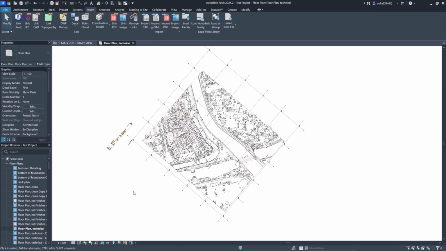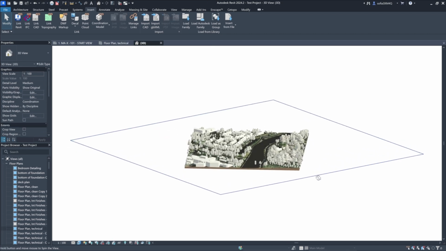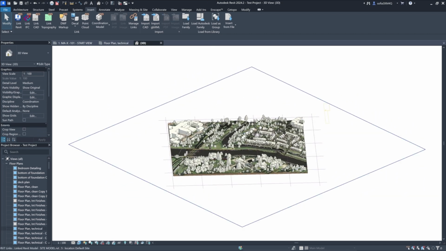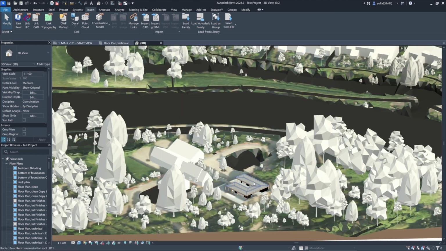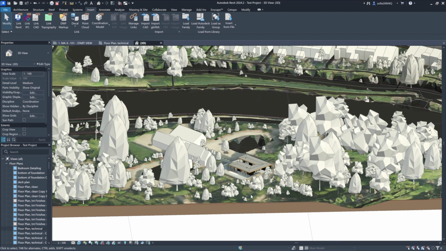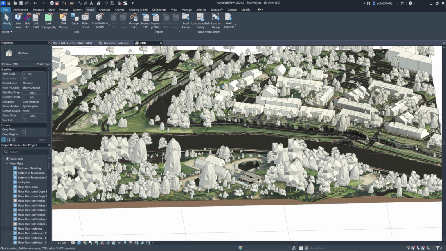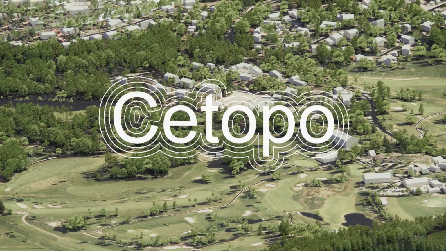And that's it. Your main project will align with the coordinate system of the linked Revit file, facilitating accurate work with both files. For future projects, we recommend using a 2D Cetopo drawing to set up your project and site location. This will allow you to seamlessly link and integrate Cetopo 3D models and data across projects.